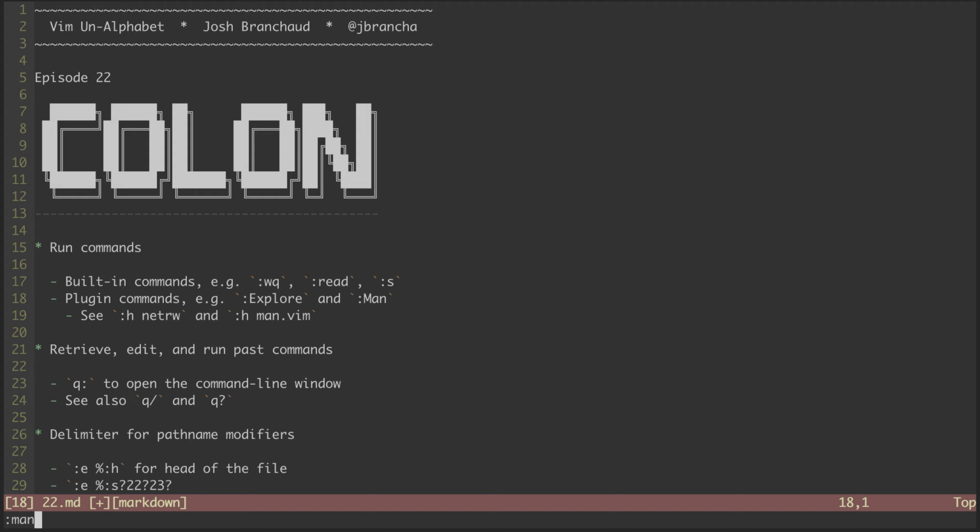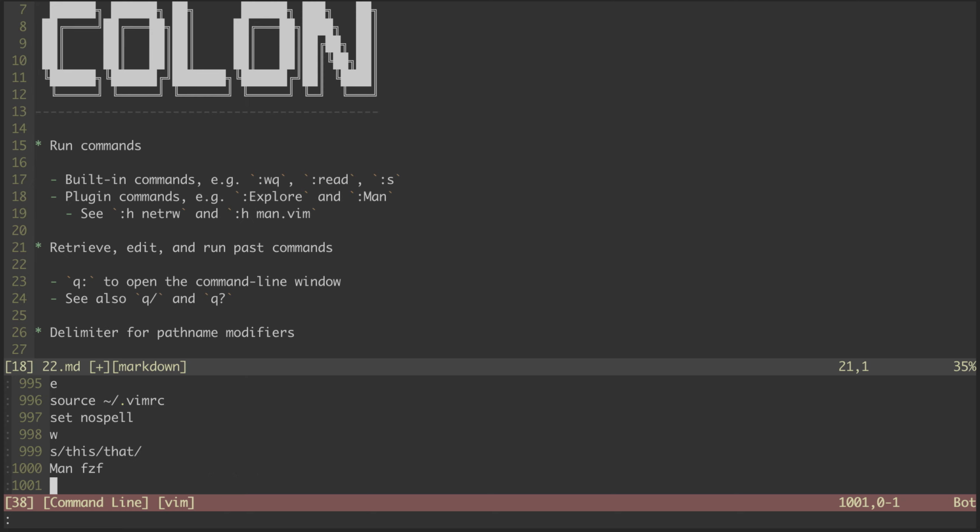Next, we can retrieve, edit, and run past commands by hitting Q:. So hitting Q:, this command line window opens up, and I can navigate around to see past commands that I've run. I can put myself in insert mode to edit any of these. Say I want to see the man page for FD. Hitting enter, I'm taken to the man page detailing how FD works. See Q/ and Q? for some similar behavior related to previous searches.